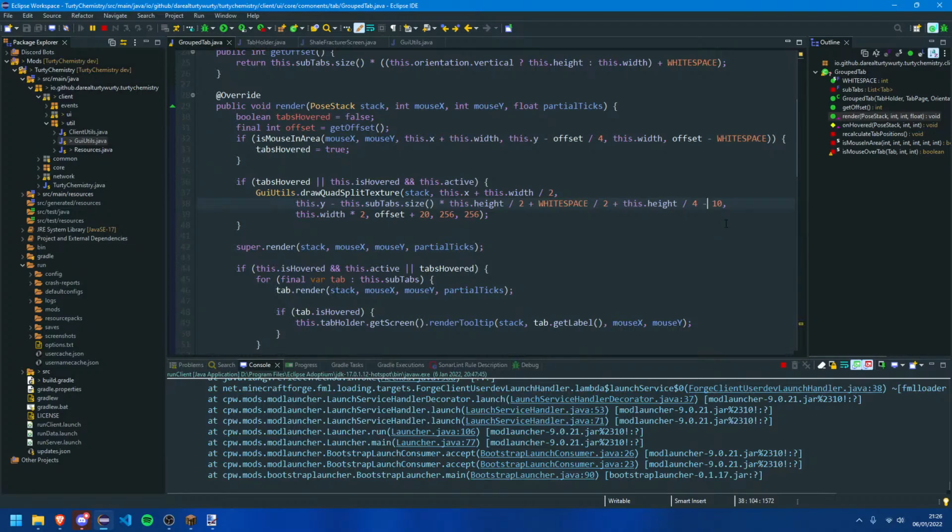Don't have a 50 offset? What are you on about? We've never had a 50 offset. Okay, I don't know what you're on about. Whatever.